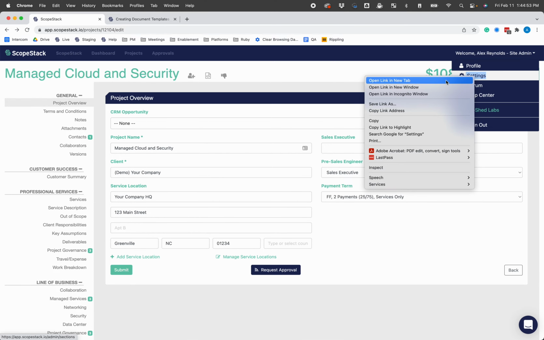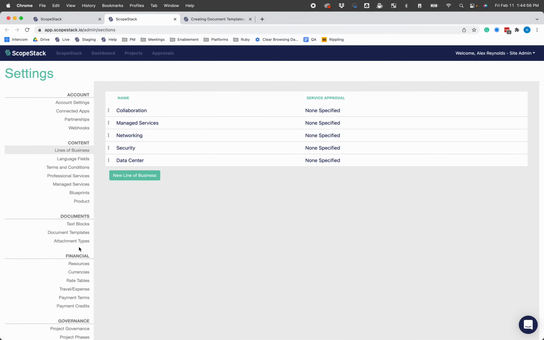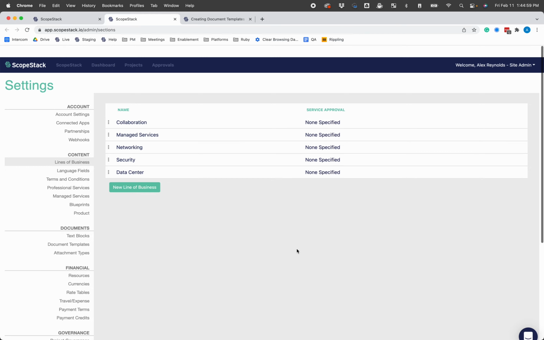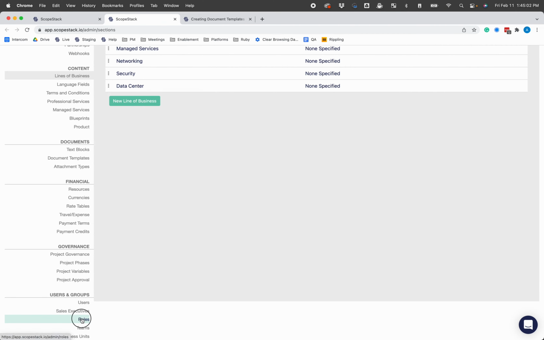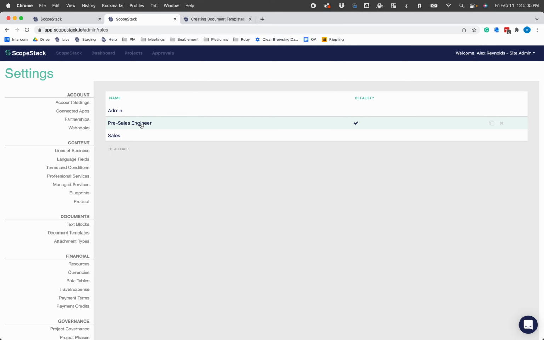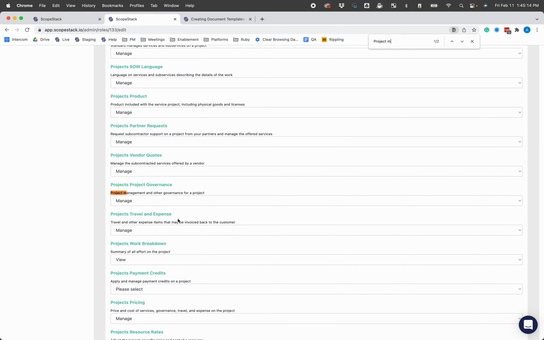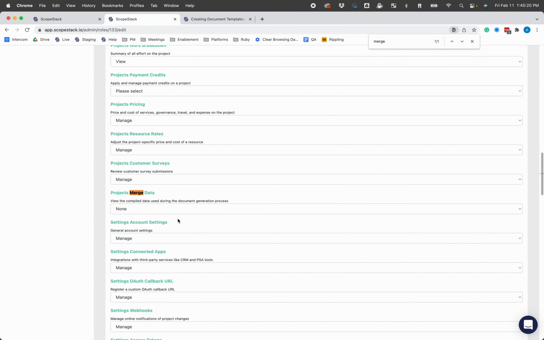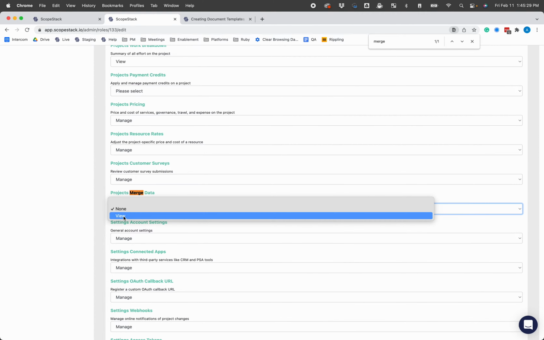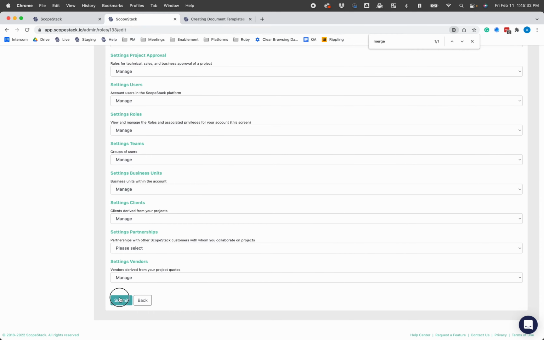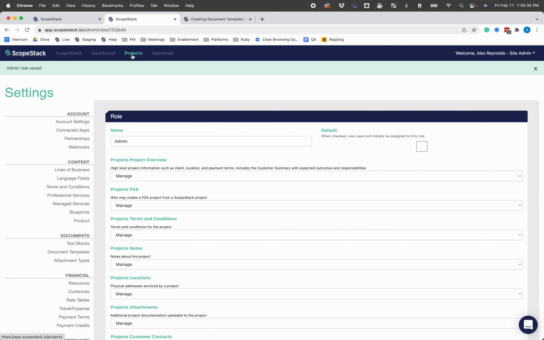You can come in here into settings, and of course, this is going to require a user account that has enough privilege to edit the roles. If I come down to roles, I can see my different roles, and I can search for project merge data. As you can see right here, even in this account, the project's merge data is set to none. So in this case, I would want to set that to view so that users with the admin role could see that merge data button. That's how you enable that.